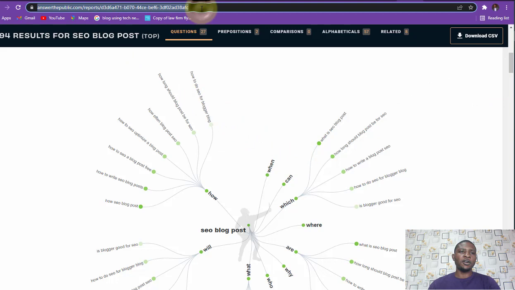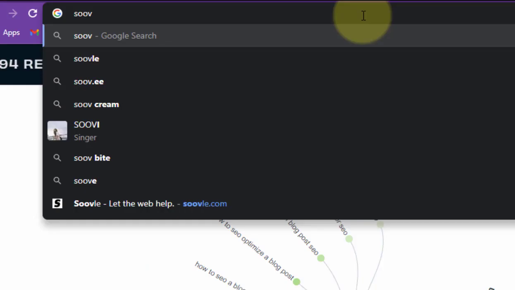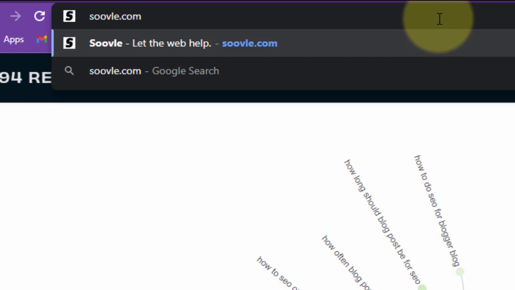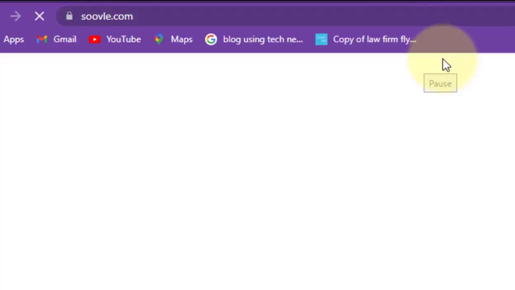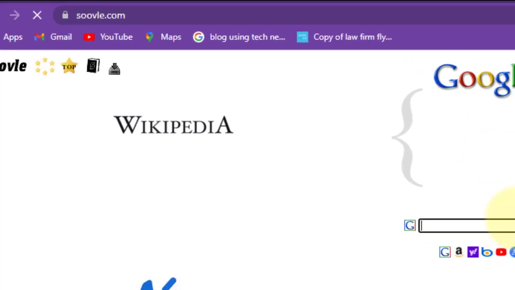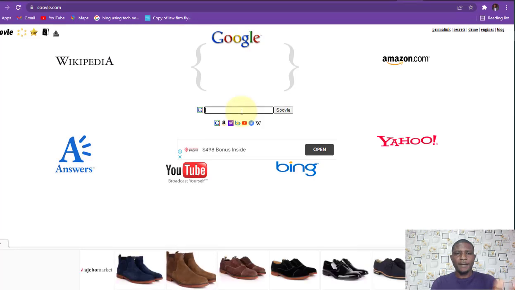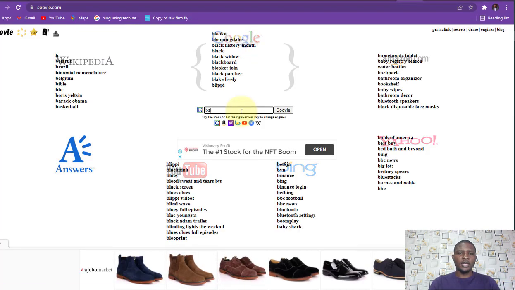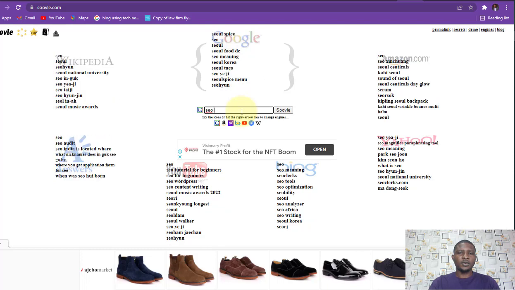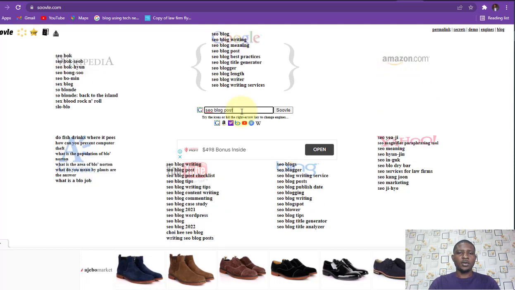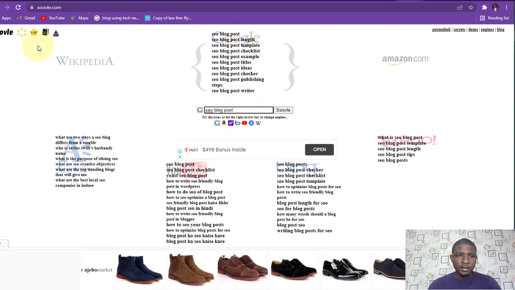The second tool you are going to use is Survey. This also shows you a lot of things that people are typing on different search engines. So let's type the same thing we put on answerthepublic.com: SEO blog post. As you can see, this is Wikipedia, this is Ask, this is YouTube, Bing, Yahoo, and Google. Look at all these posts, and of course Amazon too is there.